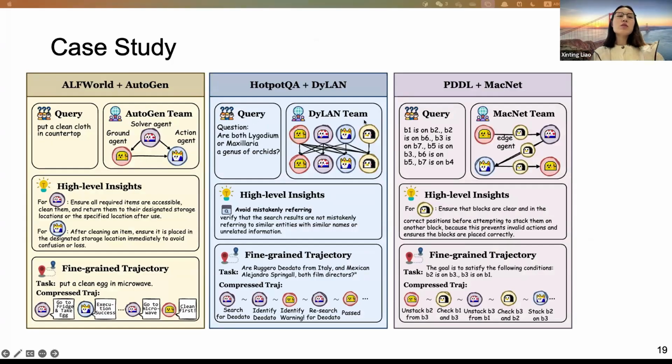Given a query and the multi-agent system, how can we retrieve the high-level insights and fine-grained interaction trajectory? Based on it, for three datasets and three multi-agent systems, we can find that the high-level insights correspond to the fine-grained trajectory. It seems that high-level insights provide the rules for executing the task, and the fine-grained trajectory provides the detailed executable action sequences as a reference for a similar query or task.